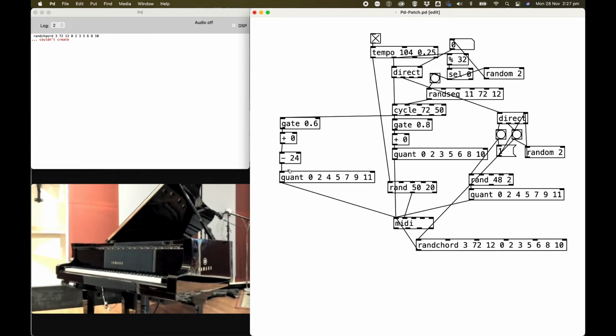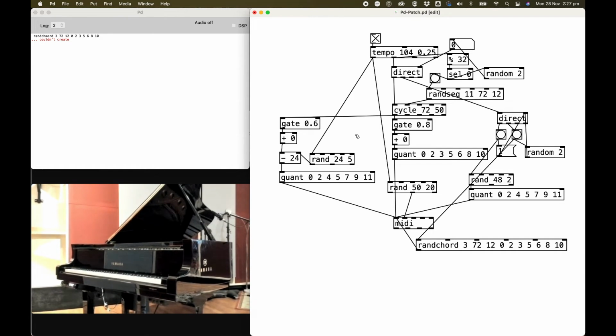Because we don't want them to be quite as parallel, perhaps, as they currently are, we'll randomize this transposition a little bit. That will get triggered from here. Okay, so that's our work so far.